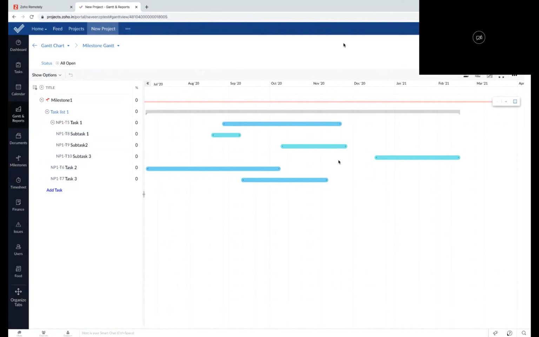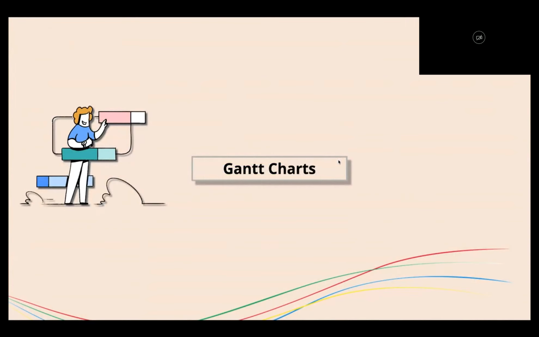So this is how a Gantt chart looks. A Gantt chart is a commonly used feature in Zoho Projects and project management in general. It is one of the most popular and useful ways of showing your tasks or events displayed against time.